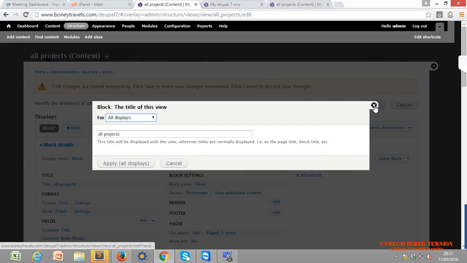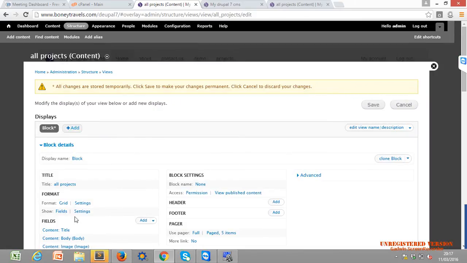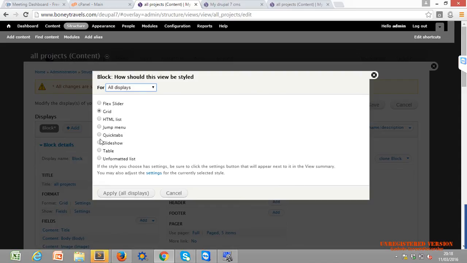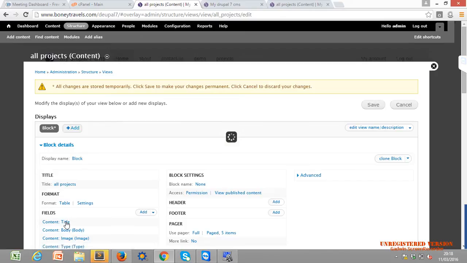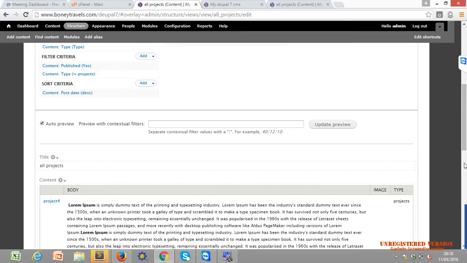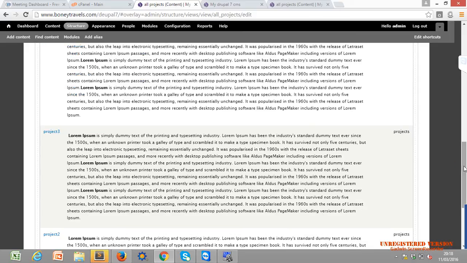What format? Just go to format, just click on grid, and you can use the table. Then our data will be displayed as a tabular format. You can change some setting from here, no need to change. If you click here, and now you can see this is kind of tabular format.